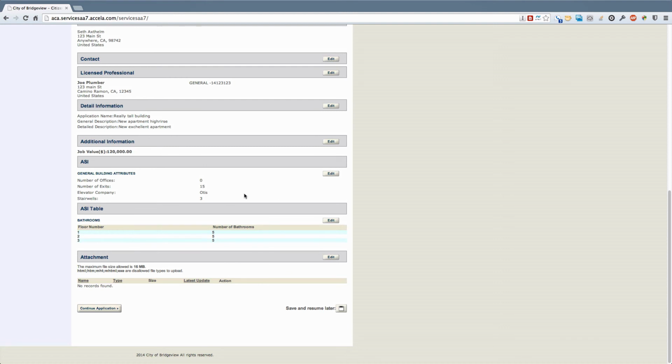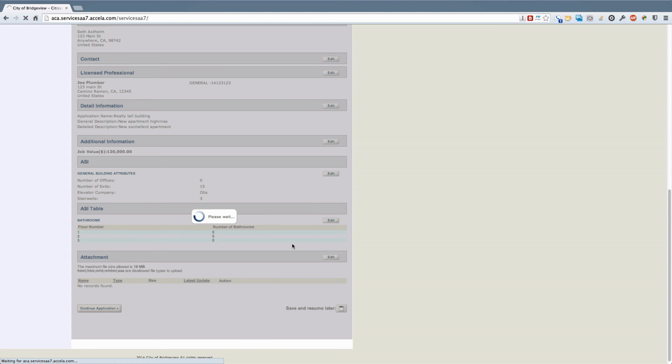Under ASI table, this is what we call the custom table. And this is where I can capture one or more instances of data. So here I'm listing out the floor numbers and the number of bathrooms on each floor. Down here I have under attachments, that's where I can upload documents. Let's move forward to the next screen here.